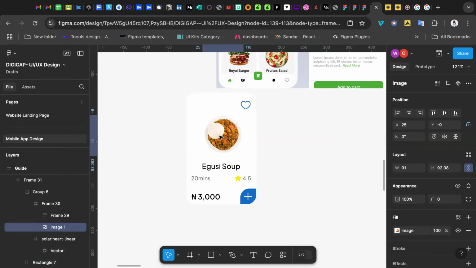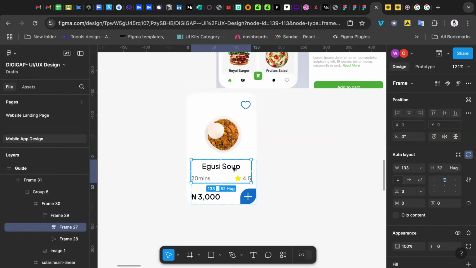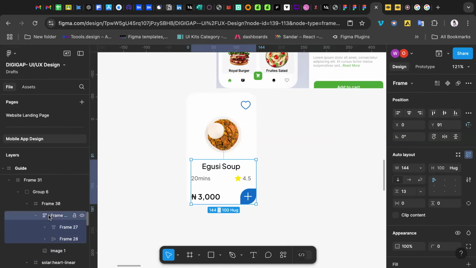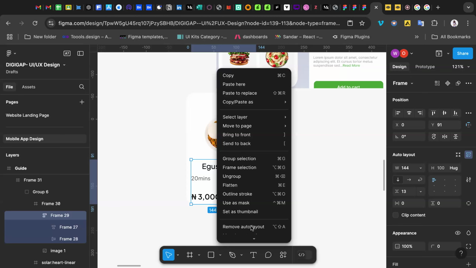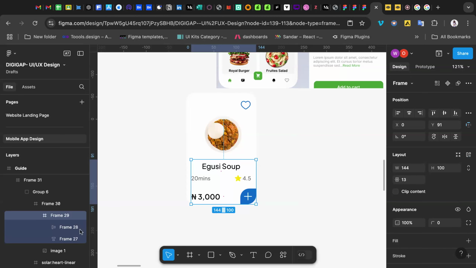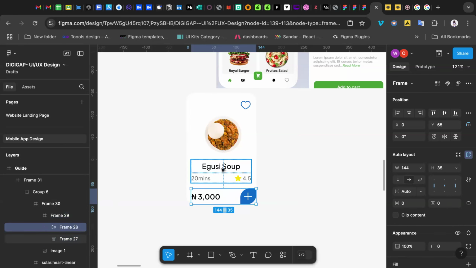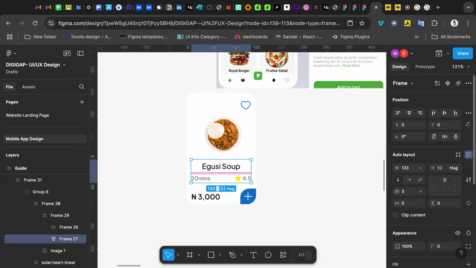So I'll be taking this image a little bit up, and I'm just going to remove everything from auto layout. So this time around, I will not be working with auto layout, I'll be working with frame. So if you choose to work with auto layout, you are free. If you don't want to work with auto layout, you are staying free. So I'm just going to take this up a little bit. Now this is what I already have.